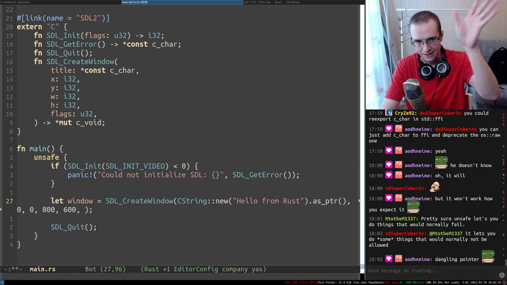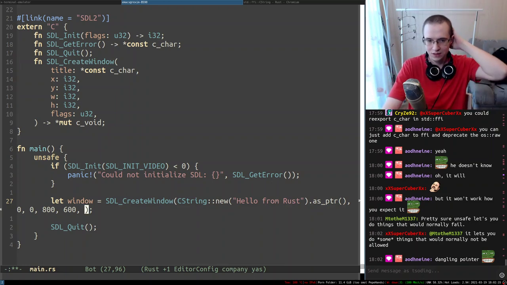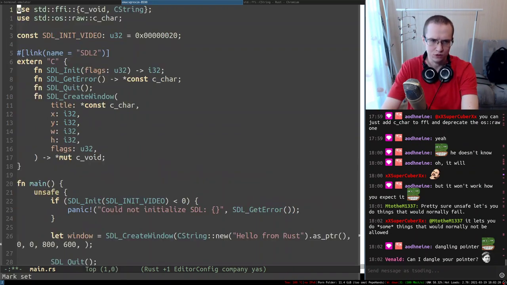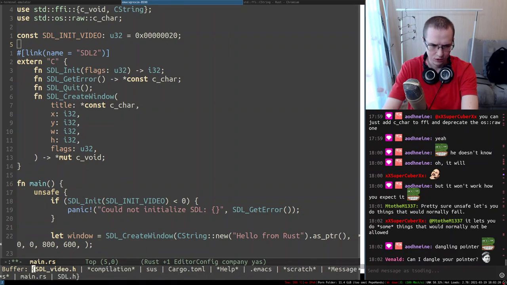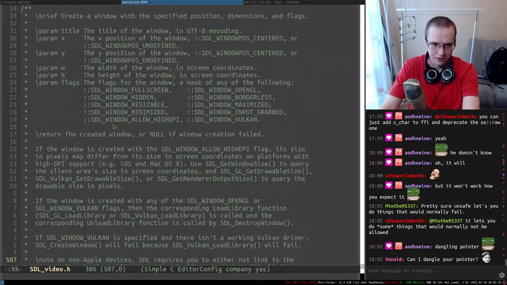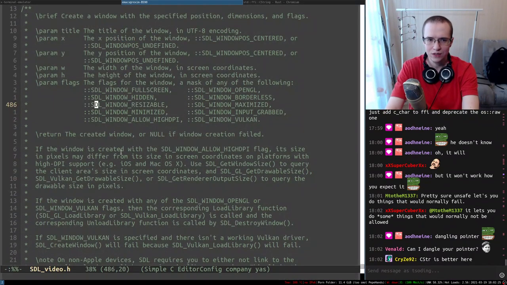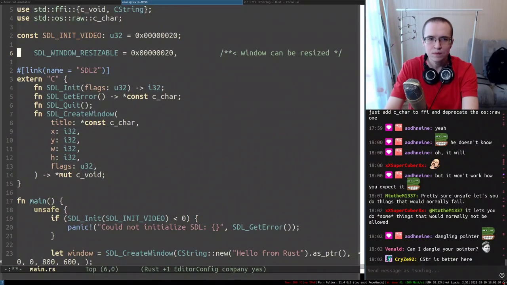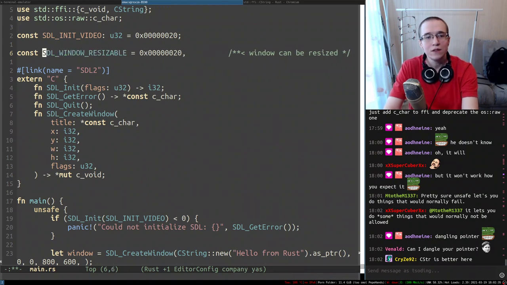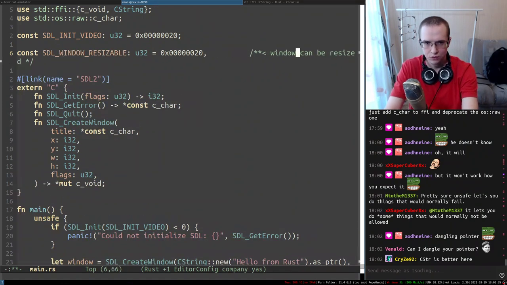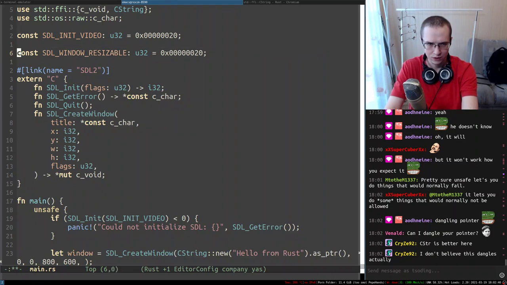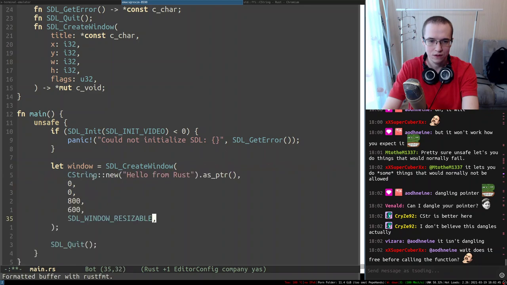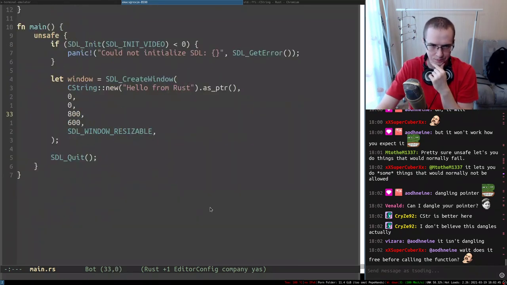And then we need to have flags. Okay, the flags are the most interesting thing in here. Well, not really the most interesting, because we can just copy-paste them. What kind of flags do I need? The only thing I need here is resizable, right? So let's take a look. So here's the resizable. Here is resizable, and in this case it's going to be U32, and that's the only one I care about right now. So here is the flag, perfect, okay.